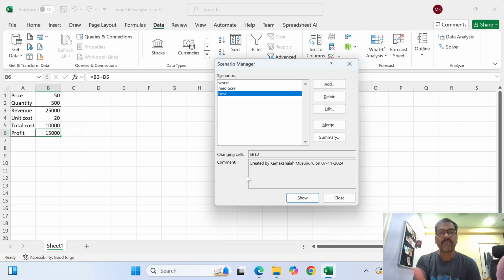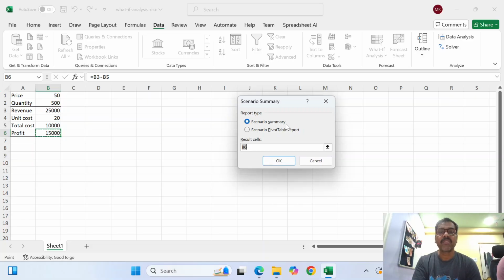Now this is an interactive way of requesting the results, and the other procedure could be requesting a summary. So if I press the summary table, it is asking me for the result cell as P6. I want to verify the profit, right? Scenario summary, then press OK. You don't need to select the sheet, it does it automatically. Excel will take care of the rest.